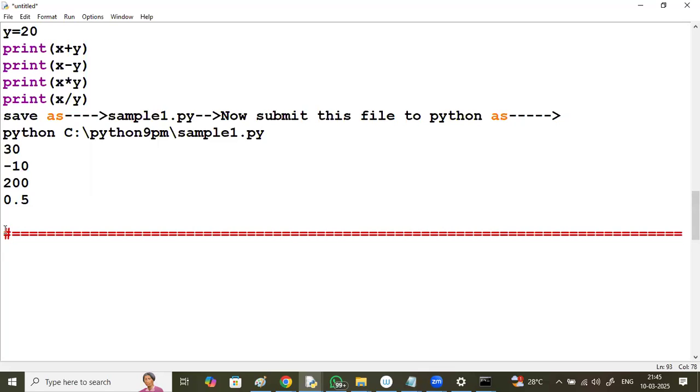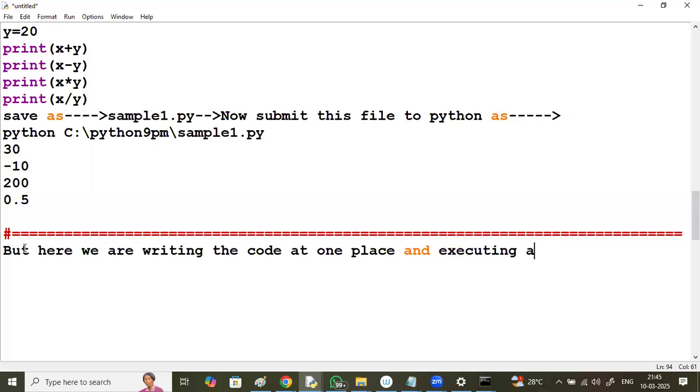Okay. So, what is your observation here? We are writing the code at one place and executing at the other place. Writing the code at one place means you are writing within the notepad, and executing at the other place, where you are executing within the command prompt.